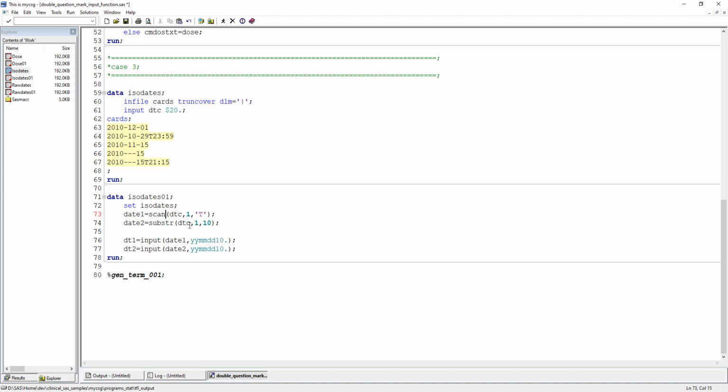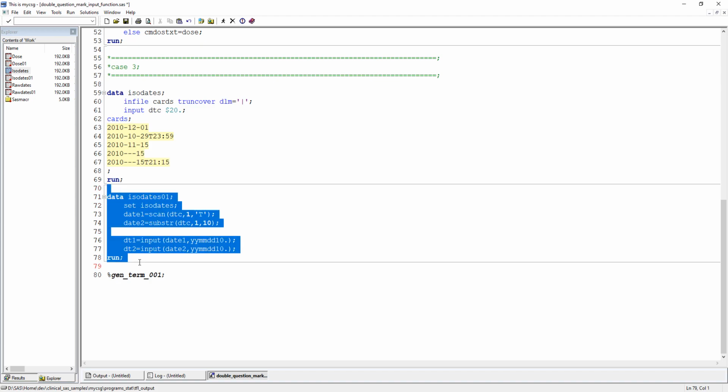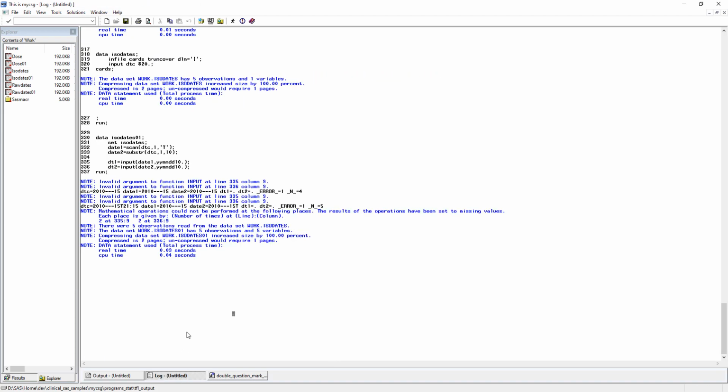And then in the date2 variable, I am using the substr function. From the DTC variable, I am extracting from the first position to the 10th position. And then I'm making use of the date1 variable and the yymmdd10. informat in the input function to create the dt1 variable. And then for the dt2 variable, I'm making use of this date2 variable. So for the first part, let's see what values are returned in date1 and date2, and then we will come to dt1 and dt2. So let's run this piece of code and then examine our log file.